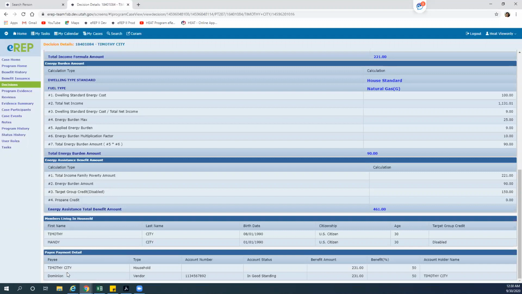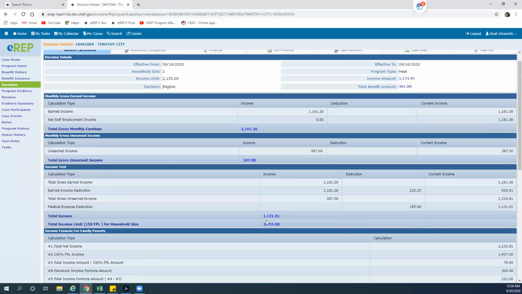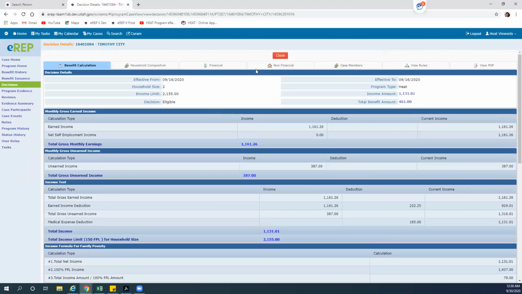Again, this just shows you who the vendors are that are being paid, and the amounts, that kind of a thing. So if you scroll back up, there's a bunch of different tabs up here. I would say the most important tab for weatherization would be the benefit calculation, being able to come in and see behind the scenes. I mean, you can go in here and see what's behind here.